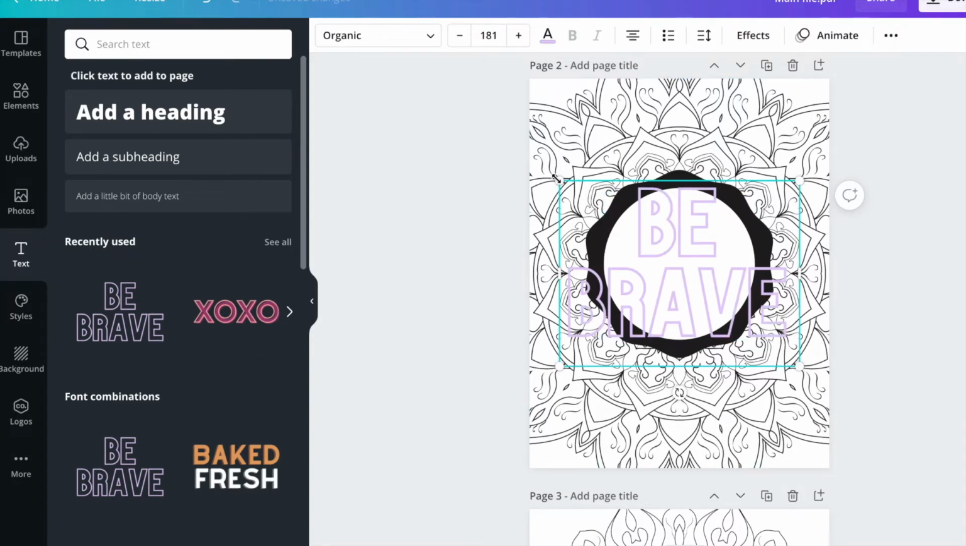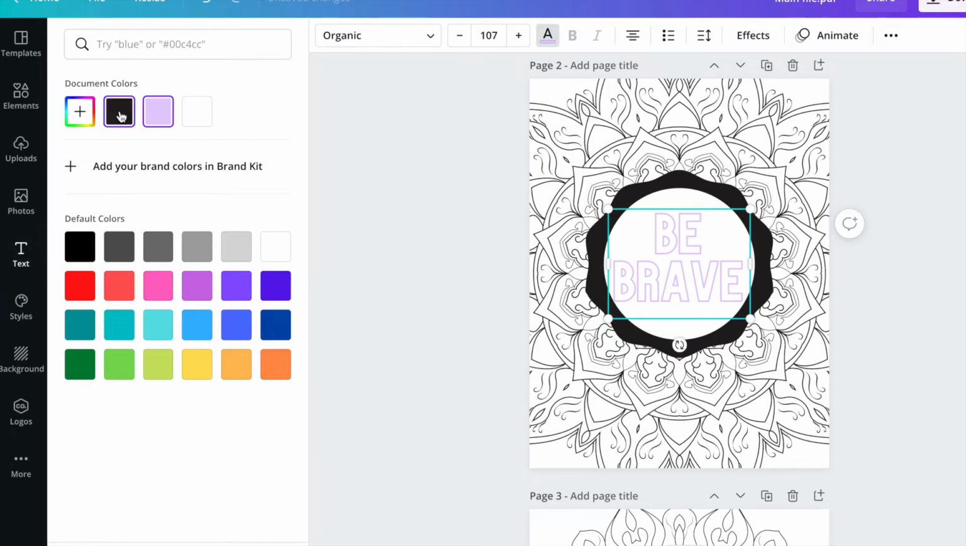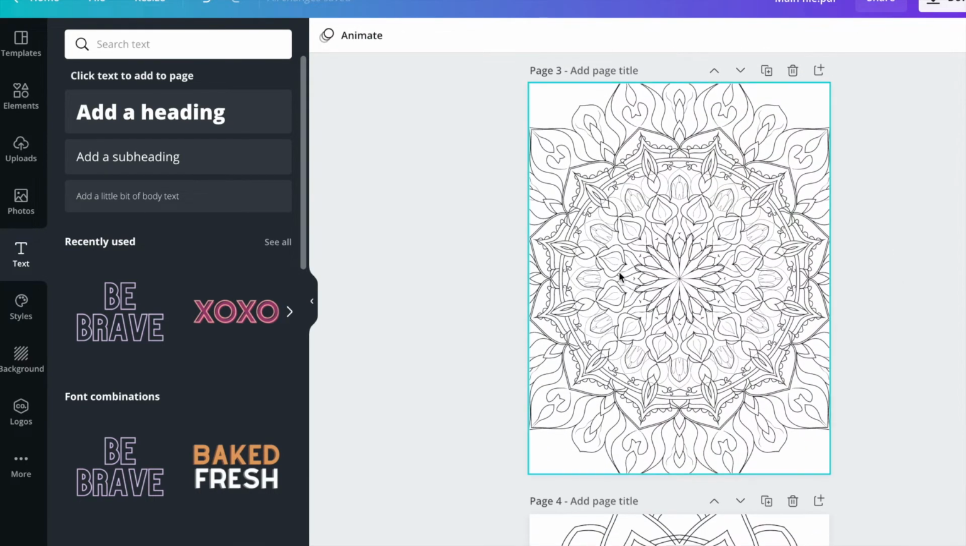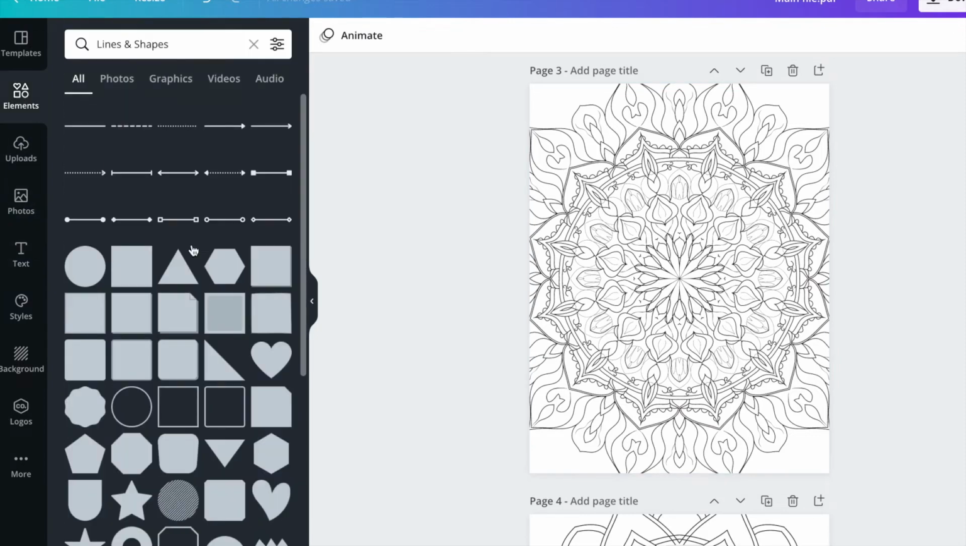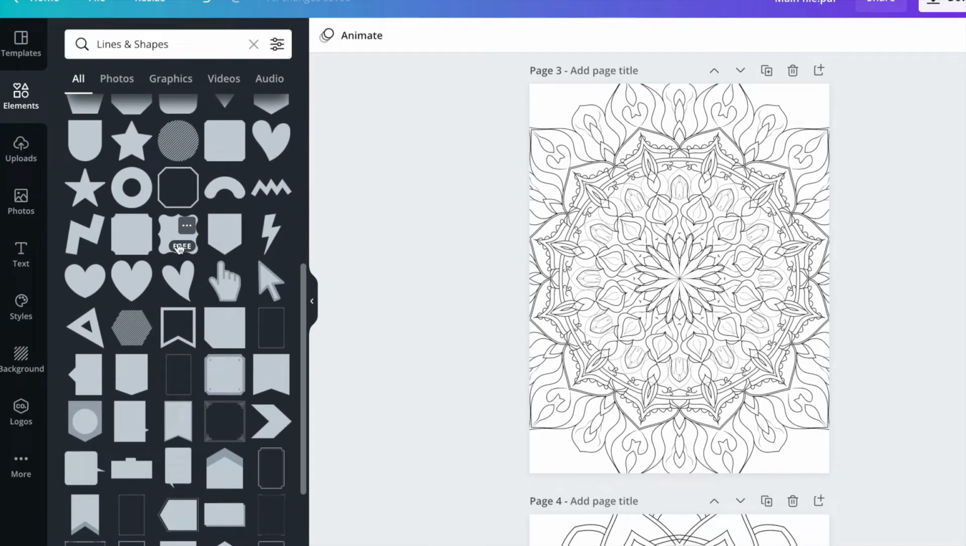Again, select the same bold lettering we had before, center it, and change the color from purple, because we are not doing a color book, we are doing a black and white print on demand book, to black. I like this wording, be brave. I think it goes perfectly with this mandala coloring. And let's do one more. Let's see what other shapes we are able to find in here that are fun and different.